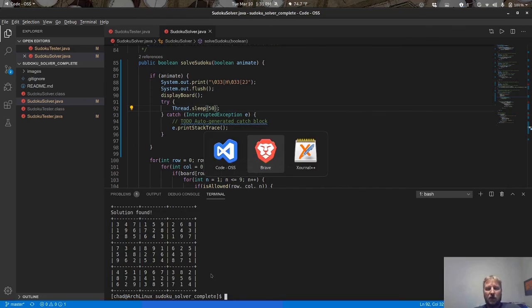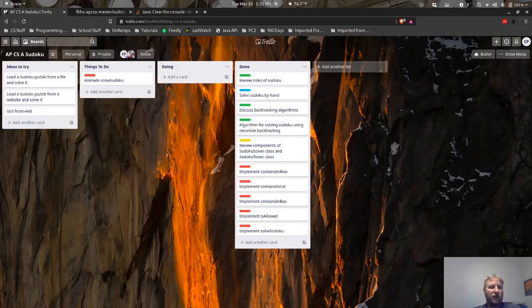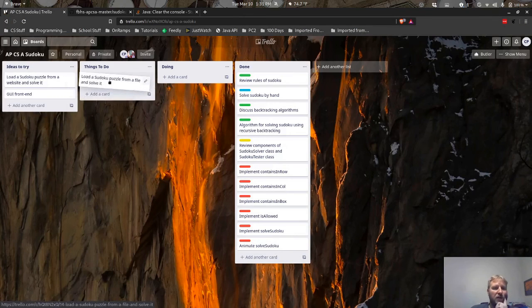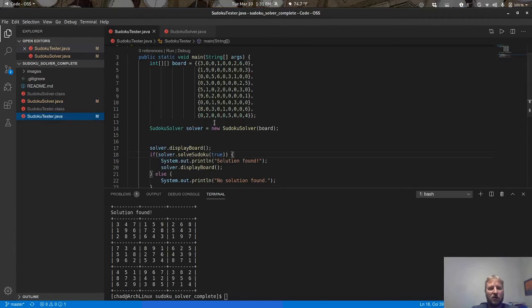Yeah, so let's take a look at our to-do list here. I feel like we're done with all of the things that we had to do. I think what we'll do is in our next video, we will go ahead and tackle this loading from a file, because as you noticed when you went to update the puzzle in our tester, that's really tedious. So it would be nice if we could just load from a file or something, and then we could have some files. In fact, in the next video, I'll show you a website that I found that has a bunch of Sudoku puzzles already in files.